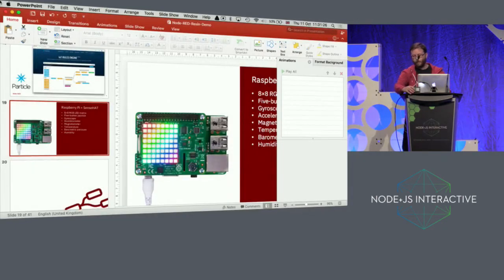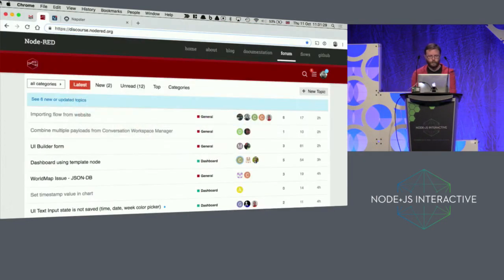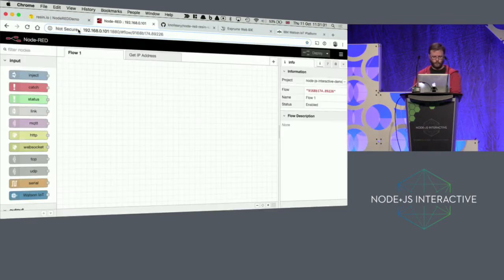What can you see? That's not the window I want you to see.